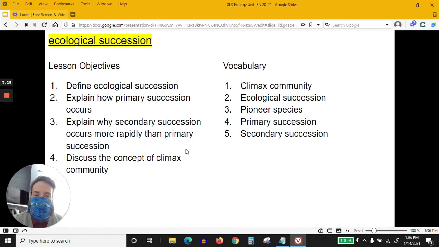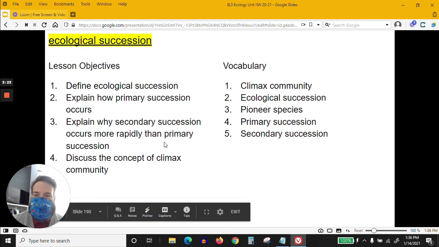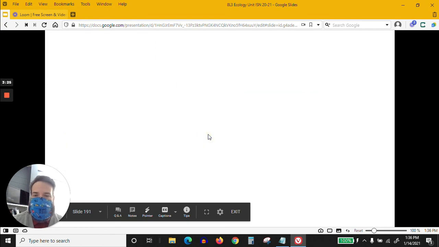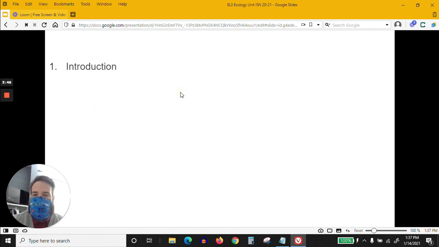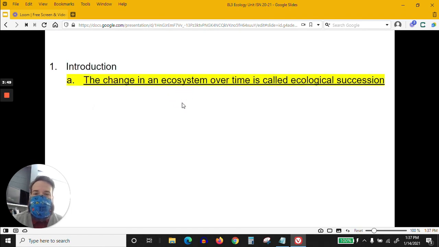Vocabulary: climax community, ecological succession, pioneer species, primary succession, and secondary succession. So those are our vocab and objectives. The title is ecological succession. We're still in the ecology unit, but this is a new section of the chapter. The change in an ecosystem over time is called ecological succession.